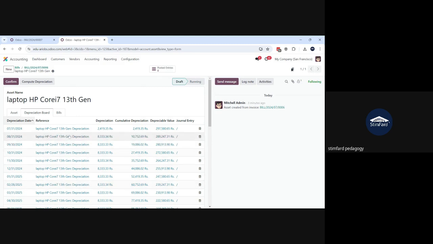So whichever entry is posted, the color turns black and it will not be editable, and the rest of the entries will be previewed in blue, meaning these have not yet been posted. These have been calculated by the asset model, but they have not yet been posted into your account.